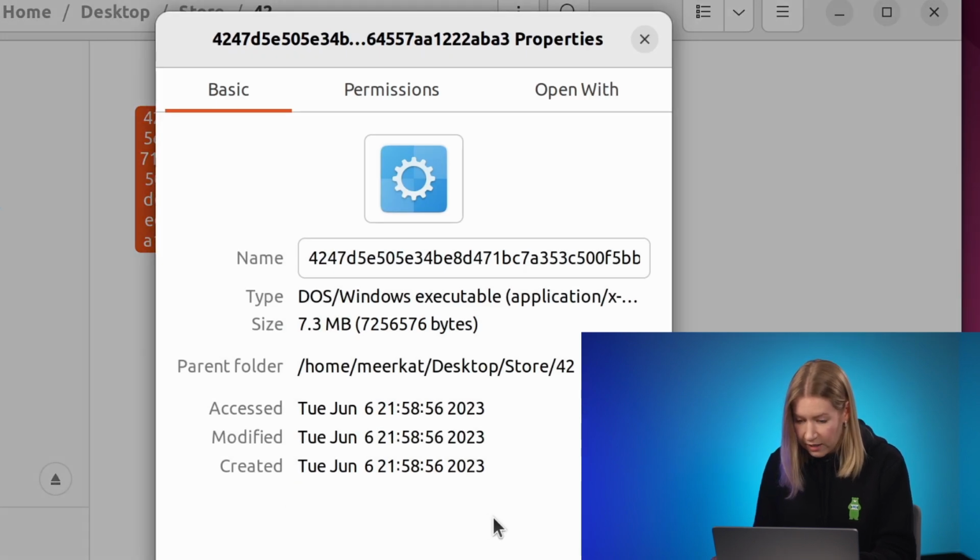Now let's check its properties. It has a size of 7 megabytes and it is an executable PE file. This way you can easily and quickly configure the extraction of potentially malicious files from traffic.